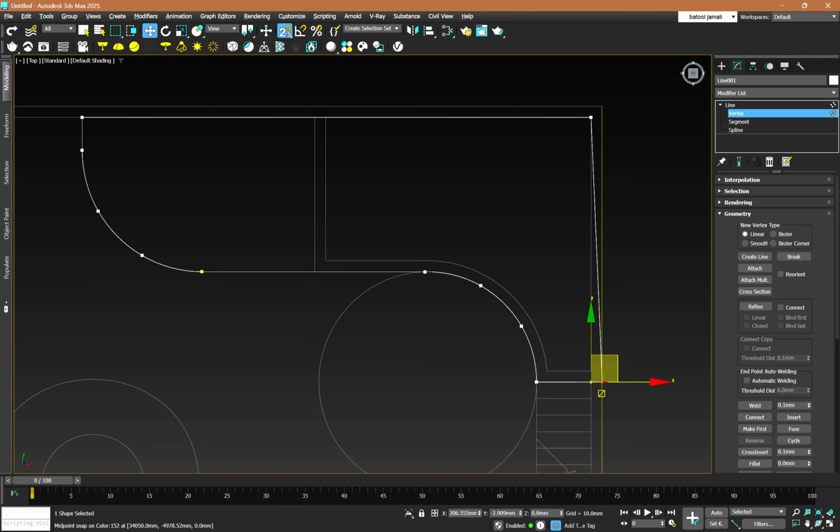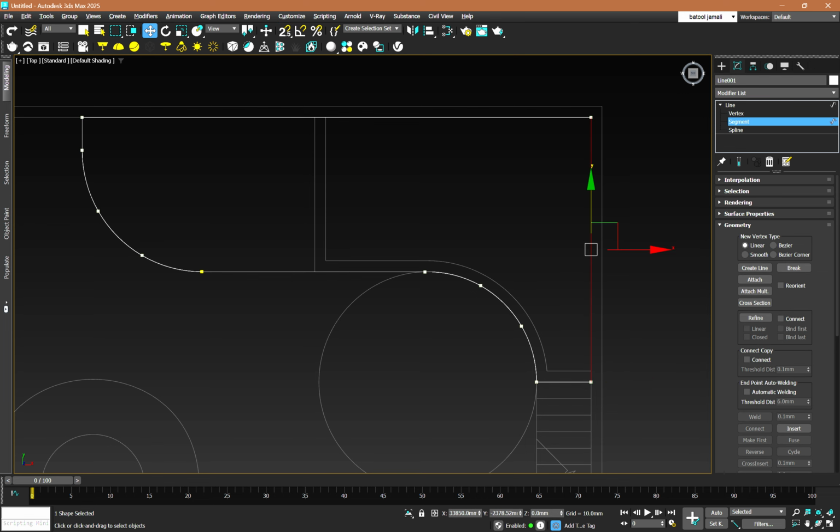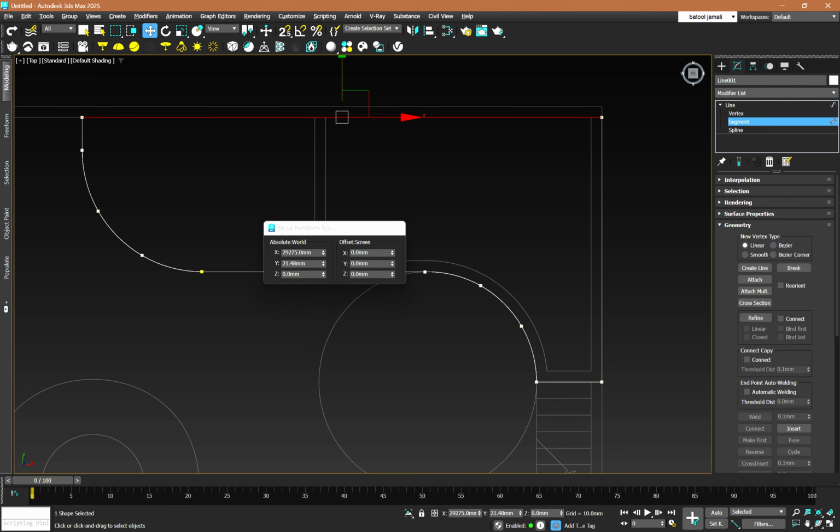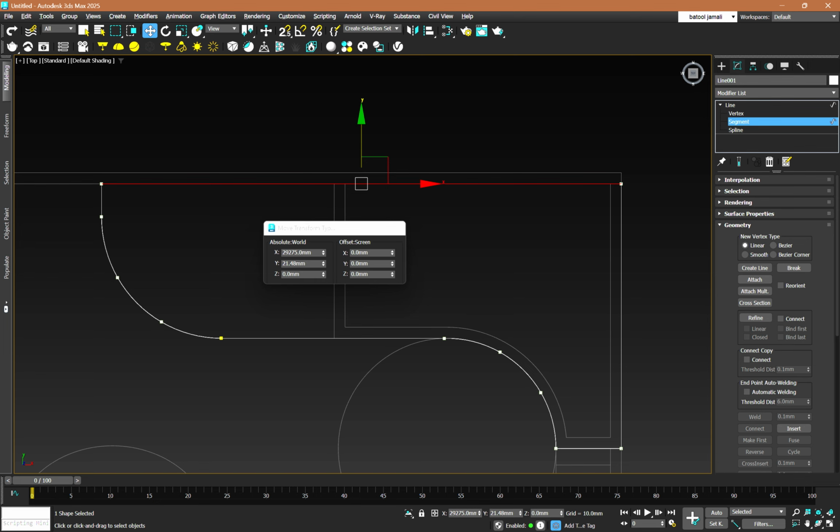I want it here. So what I'm going to do in this case, I will click on segment level, select this line, and move it in the x-axis. So right click on move. In the x-axis, I will type 200, so it will move in that direction. Now the same thing for this line, I will select the segment. For this one, I want to move it in the y-axis, so I'll go to y and I write 200.